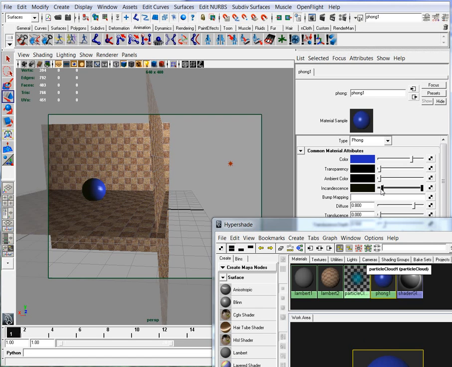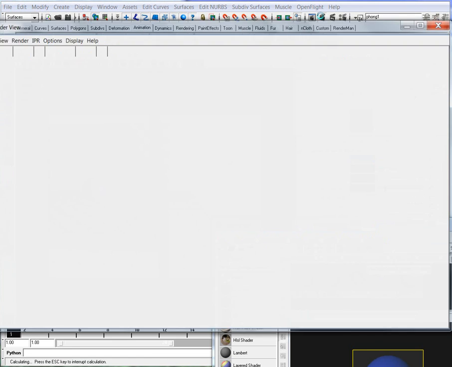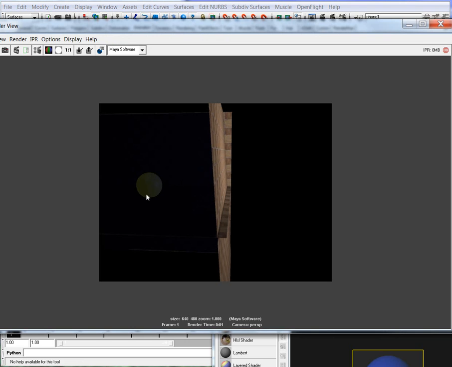And you'll notice that even at a low level, it's still visible. Okay, now it's not as visible, but you can see that even though there's no light in the scene, the object still has a color.